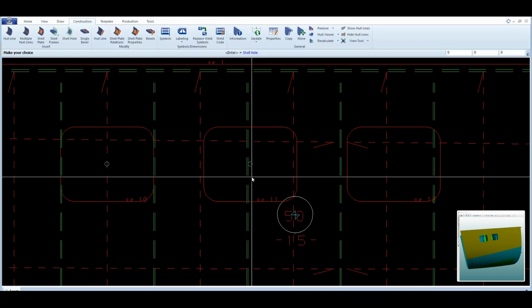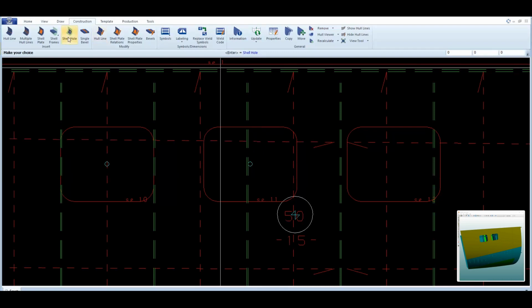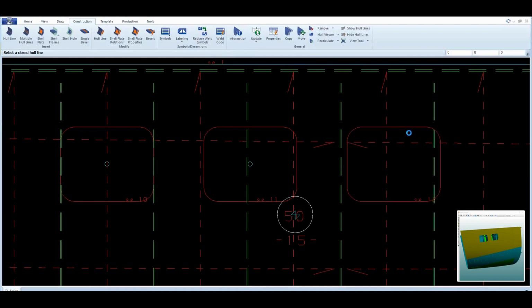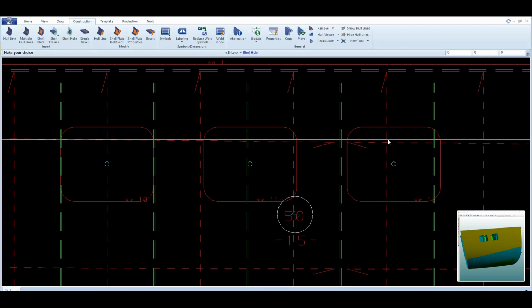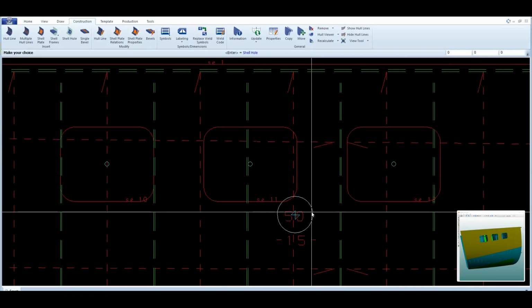This way you can fit a solid in the given cross section through the opening. And this projection property is only logical to be used for a closed hull line. So if it is used for a non-closed hull line, the system will give an error, it cannot use it. So let's add a hole to the last shell plate as well. Okay, now we have 3 holes in the shell plate.